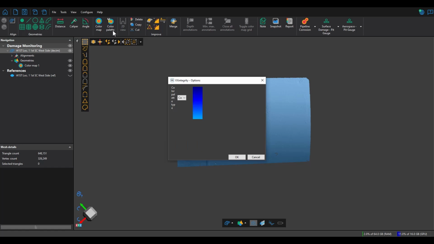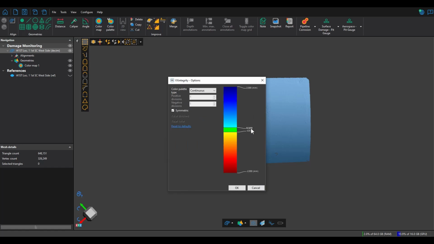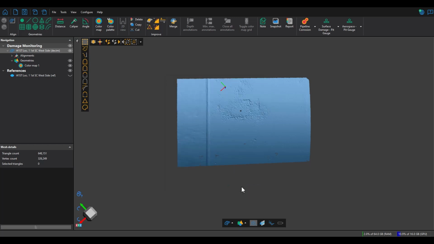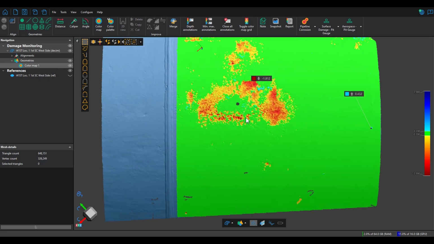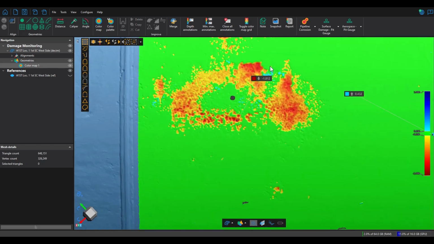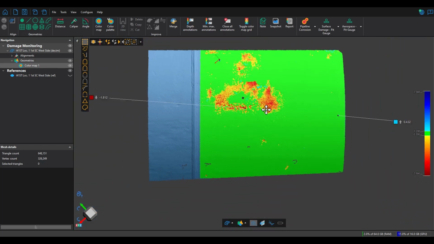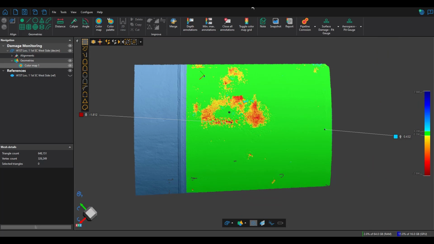Now I'll also go ahead and edit the color map, just to change the green zone boundaries to be within plus or minus 0.2 in this case. Now I'll also go ahead and add in the max and min deviations. The positive deviation I don't care so much about in this case, but the negative deviation will be an interesting number to have in the report.